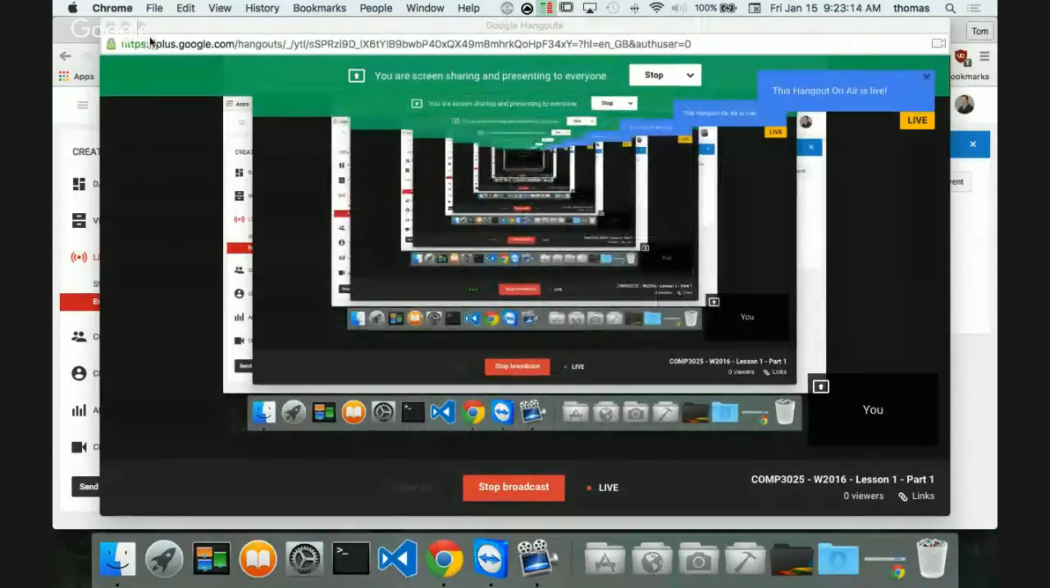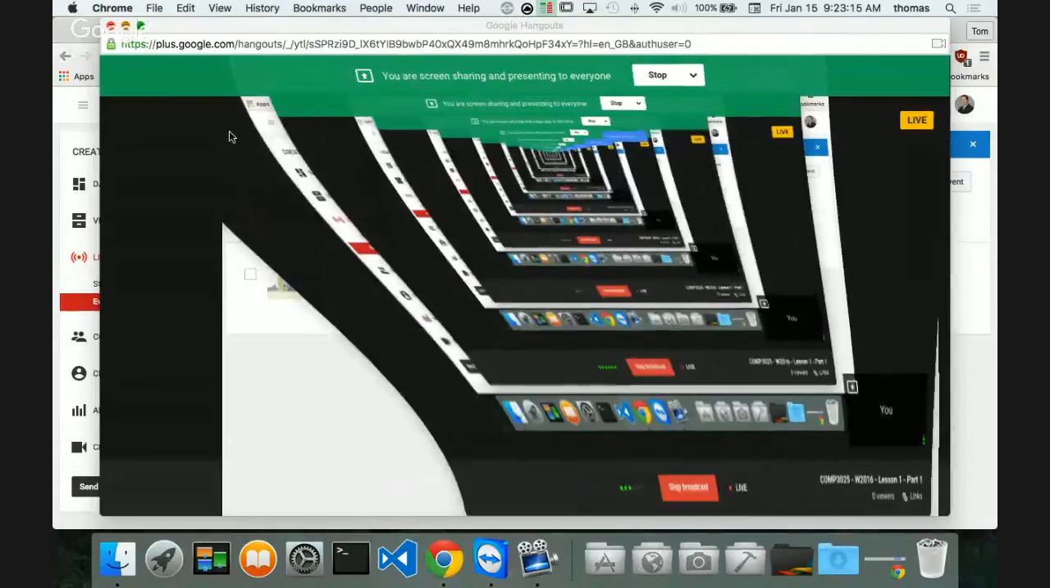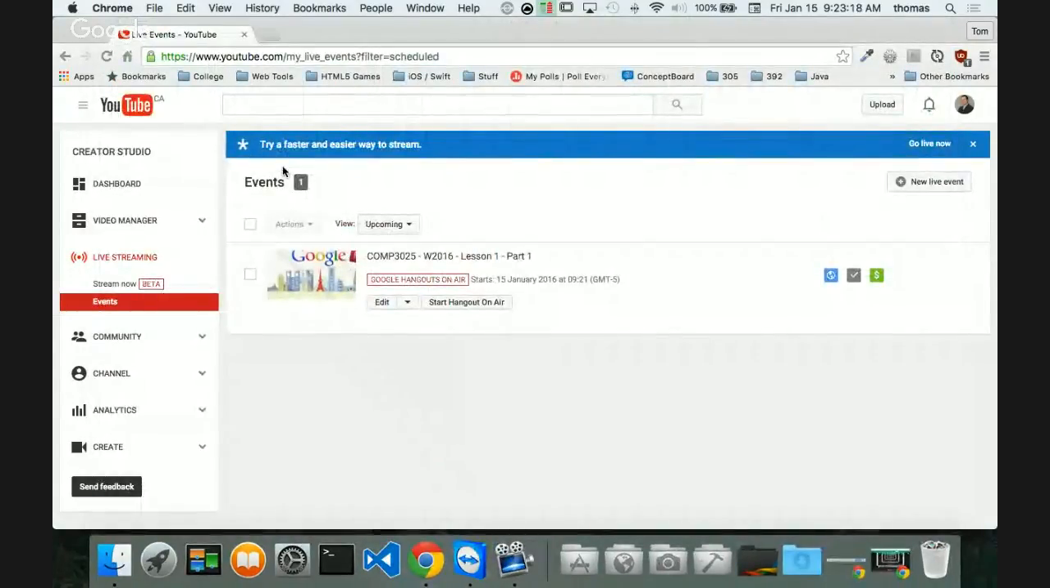Okay, here we are. We are COMP3025. It's the winter 2016 term at Georgian, week 1, lesson 1, part 1. And we're learning iOS and Swift in this class. That's what we're doing. We're here on the Mac.